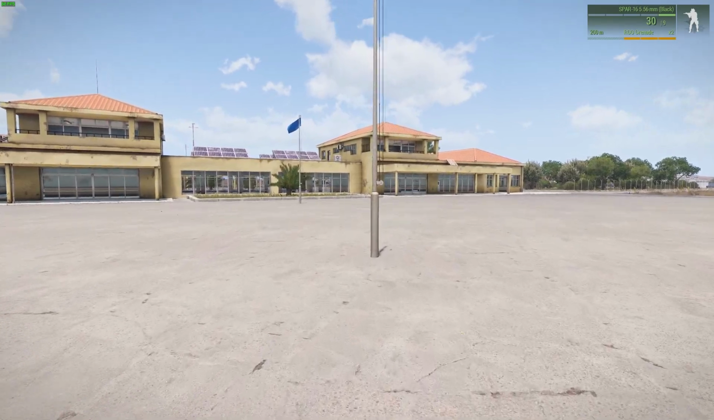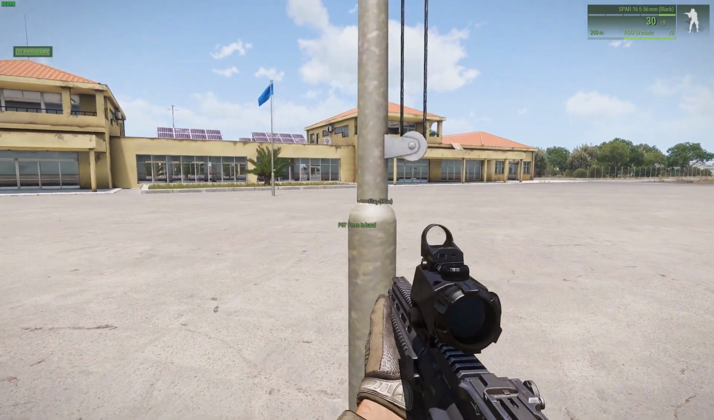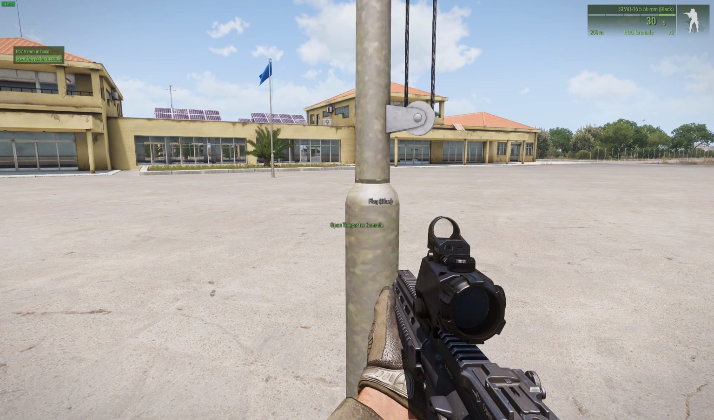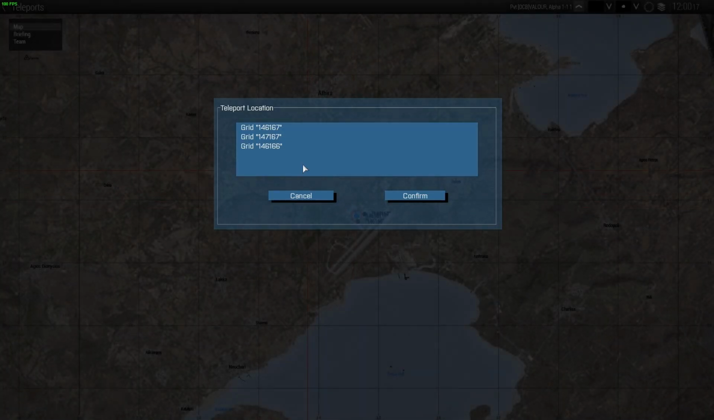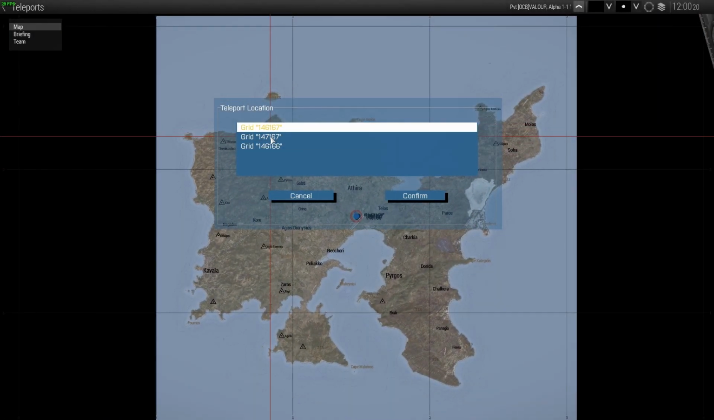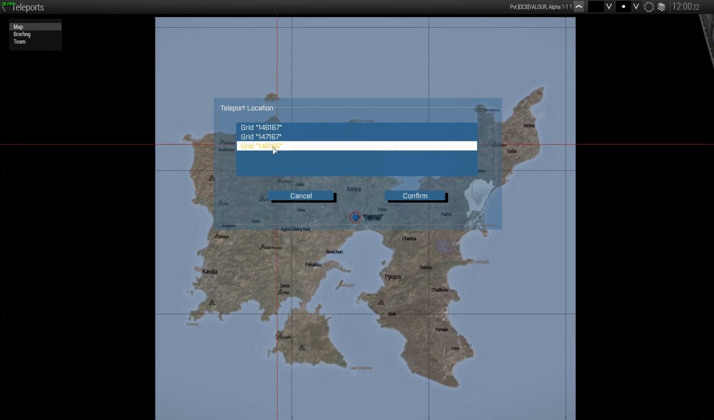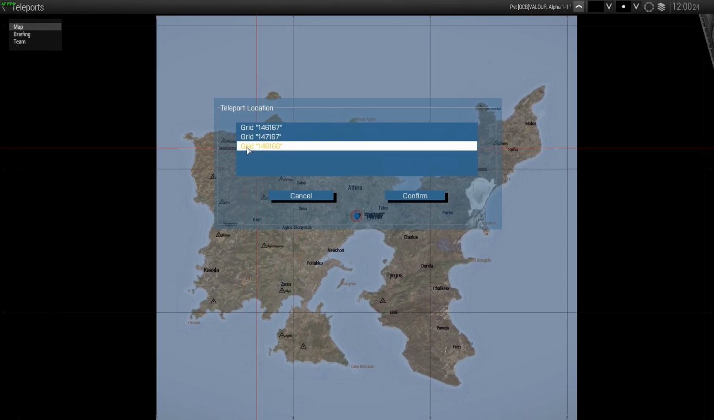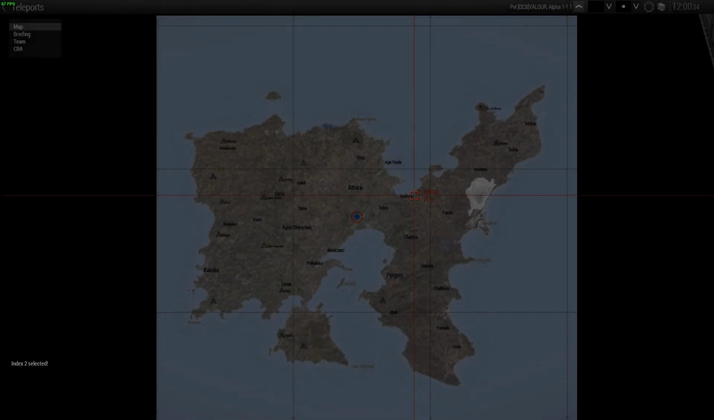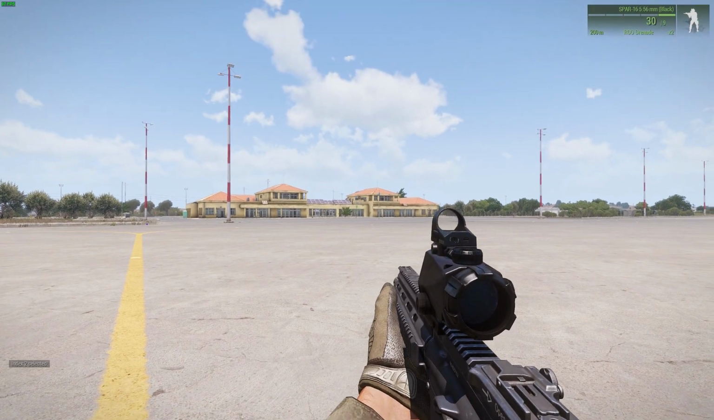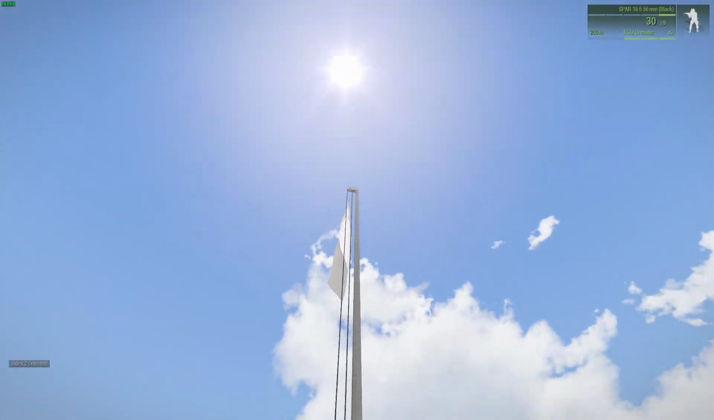Heading up to this flag, I now have an add action to open teleporter console. You'll get a bit of a fade out, and then we have 3 locations that we can go to. Let's go to this one, which is grid 146166, and confirm. Again, we'll get a fade out, and it will reappear in map view. And we've now gone from the blue flag, which is over there, to the white flag.